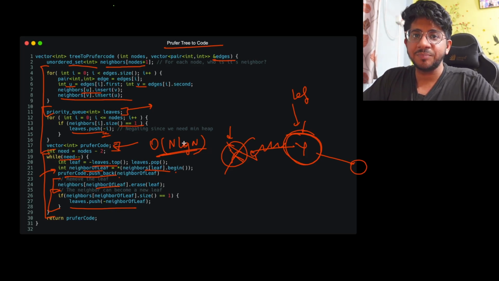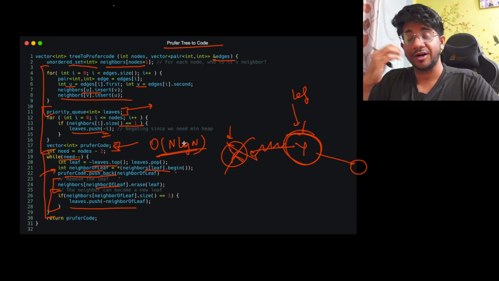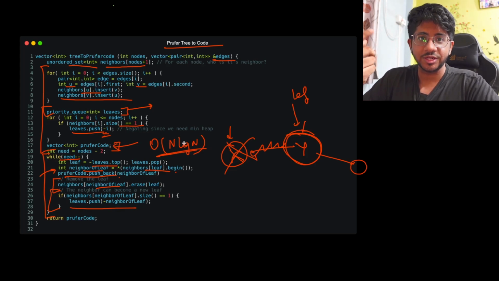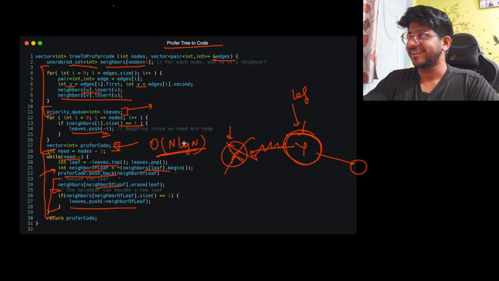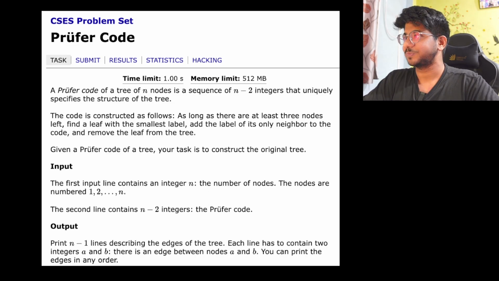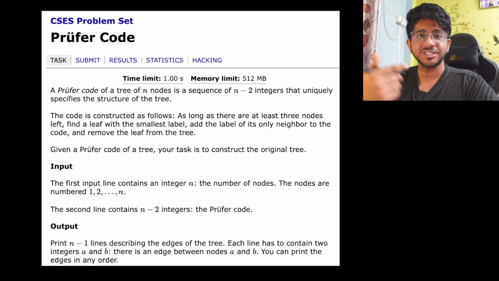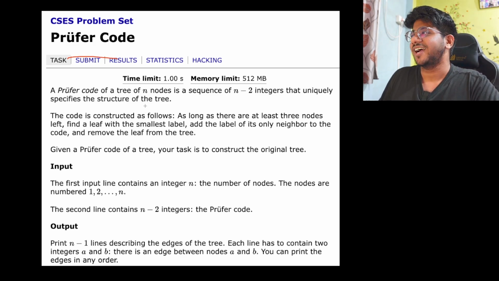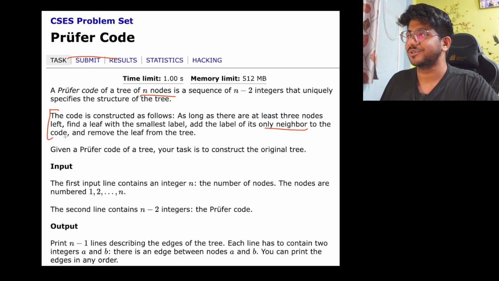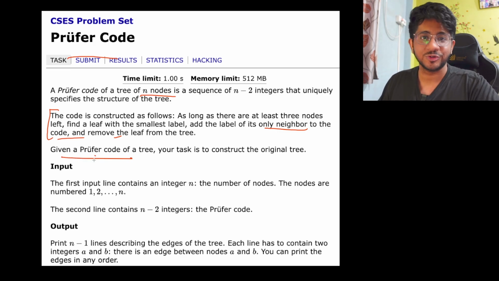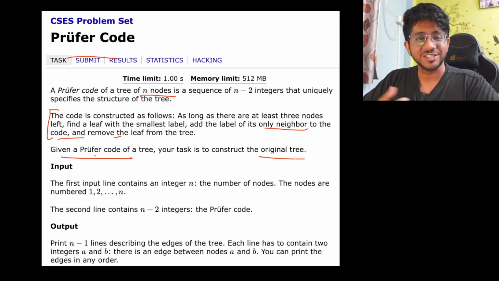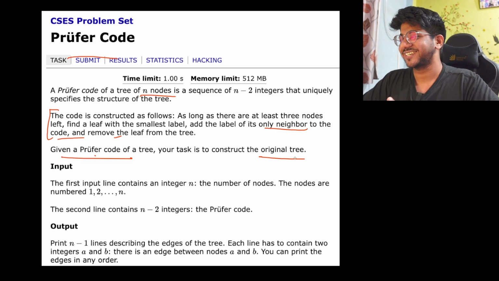But this is only powerful when we have a reverse mechanism too. Like you have a code and you can convert it back to a tree. We can do that. Let's look into that too. Now this reverse conversion is actually a CSES problem, right? There is this question called Prufer Code, and this is the same thing written, that as long as there are at least 3 nodes, find the leaf with the smallest label, add the label of its only neighbor to the code, and so on. Now you are given a Prufer code of a tree, and you have to find the original tree, right? This is also a question in itself. So after this video, you will be able to solve this question for sure.